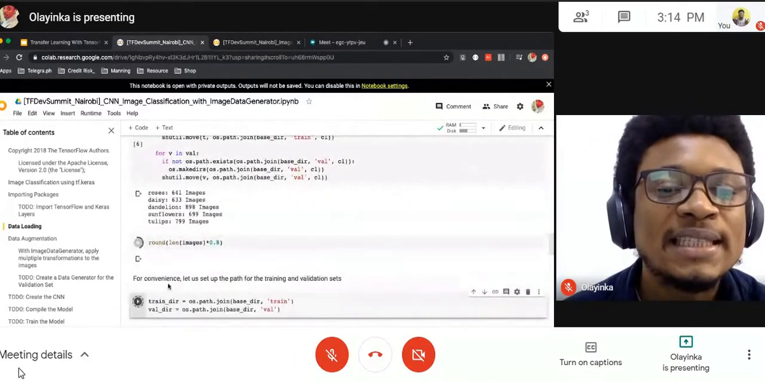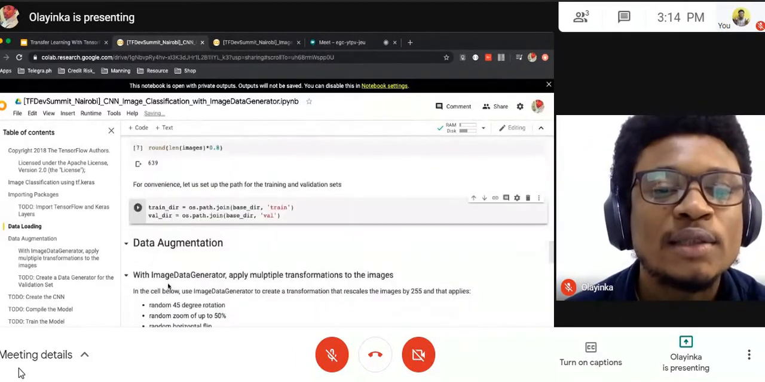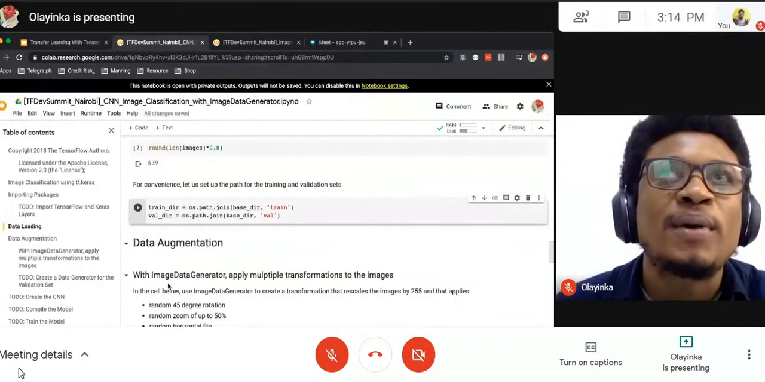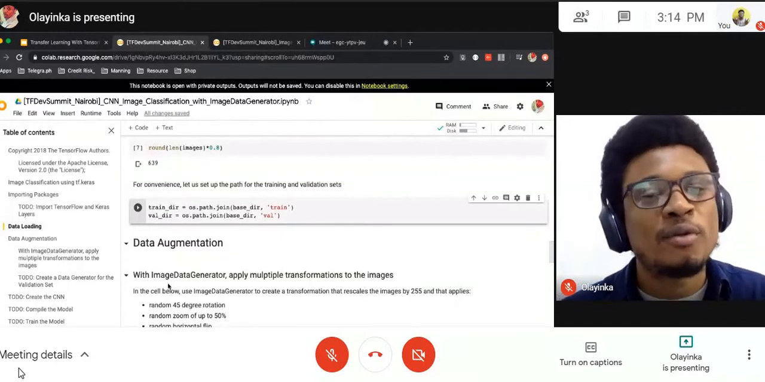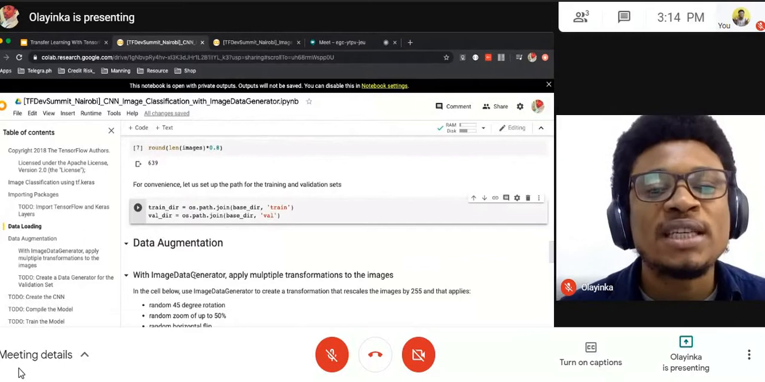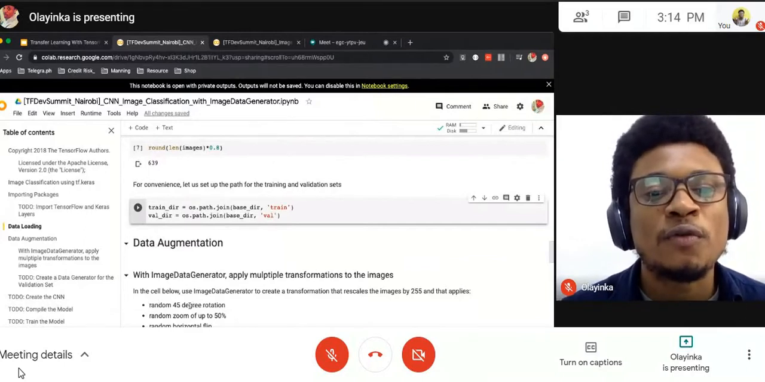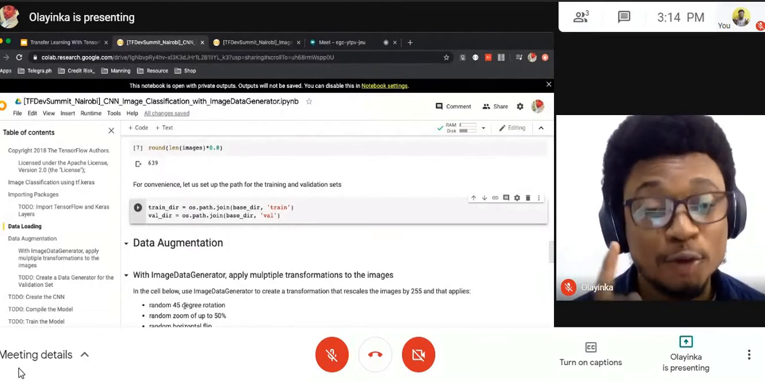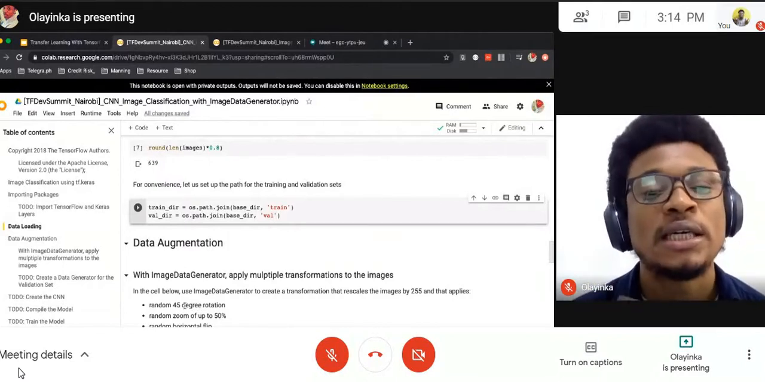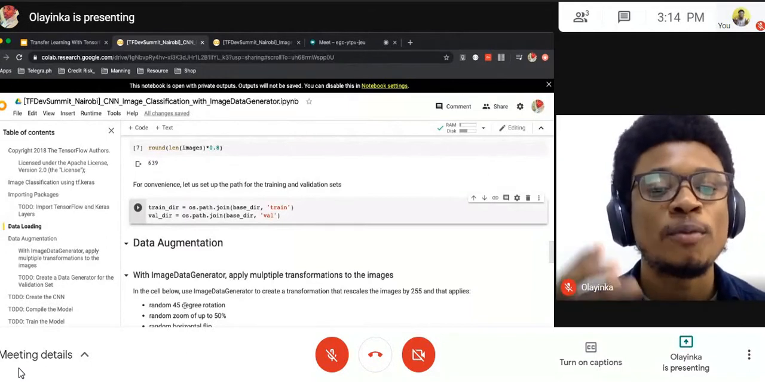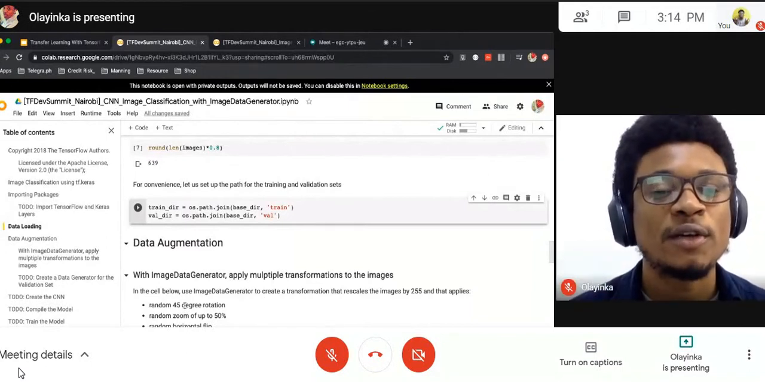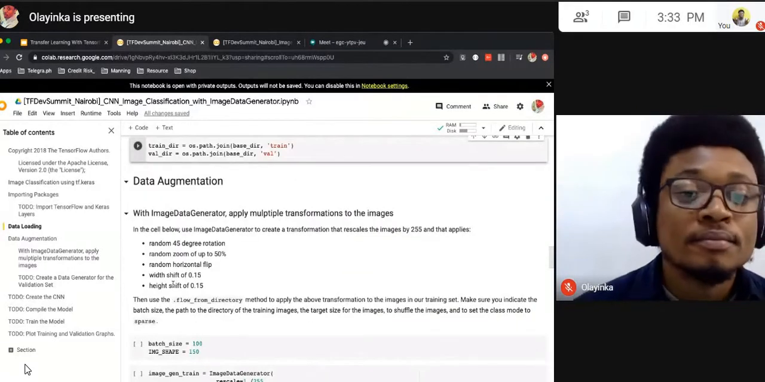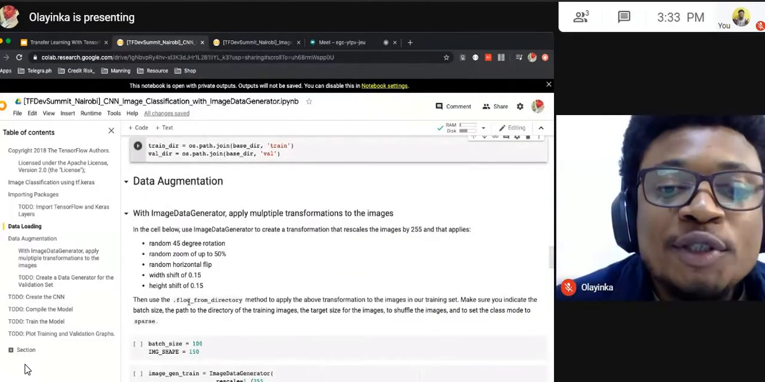And then this is the part called data augmentation. This is where we perform the transformation. With the image data generator, I already explained that we perform rotation of 40 degrees, and then a zoom of up to 50%, and horizontal flip, and a shift as well. So yeah, then we see the flow from directory.